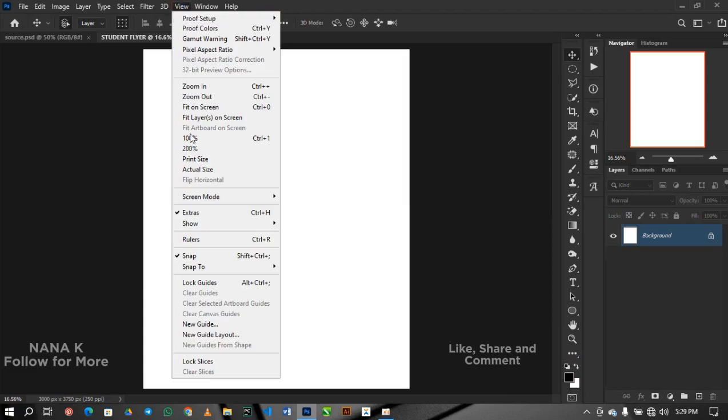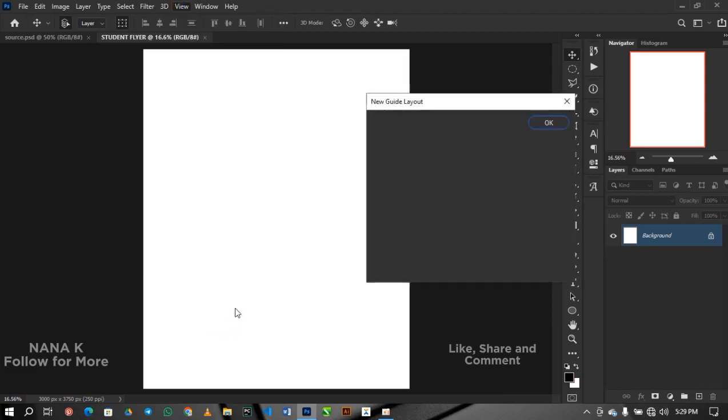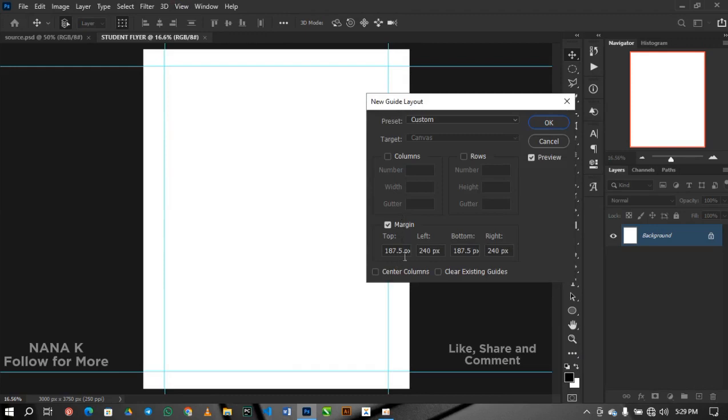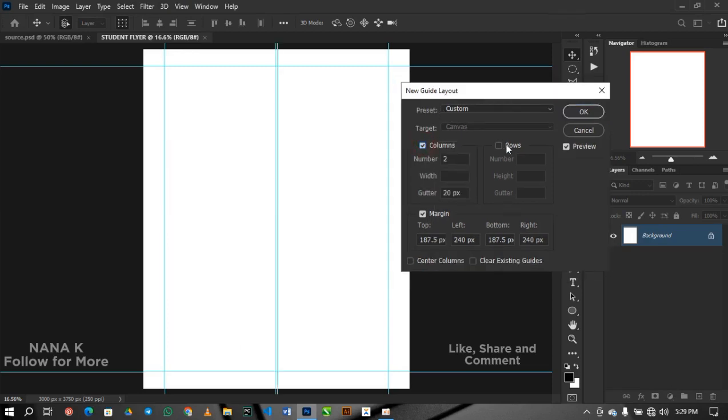So go to View. Let's create a guide layout for this particular design. Maybe it's your first time using the guide layout, so you might have these ones checked. Uncheck them and check the margin like this one. You see on the top you have 187.5 pixels, which in terms of percentage is 5%. Yes, if I clean it and write percentages, you see 5%.